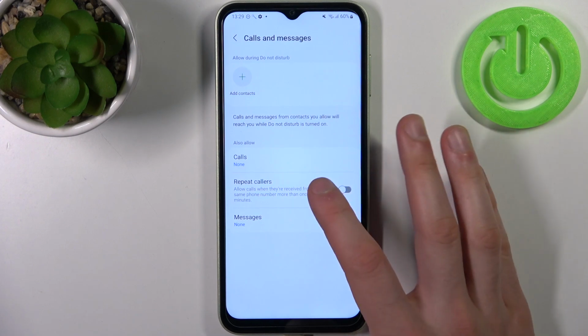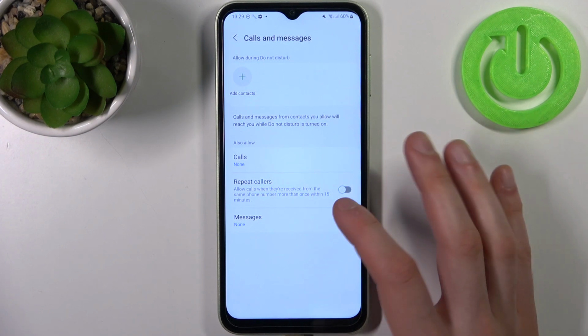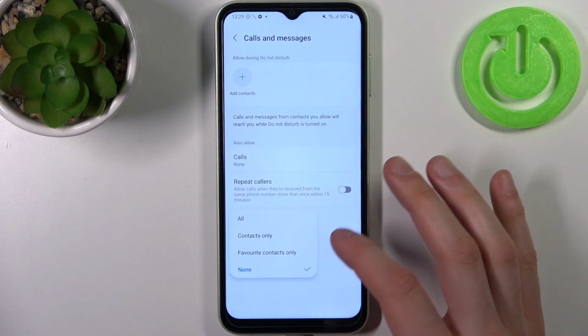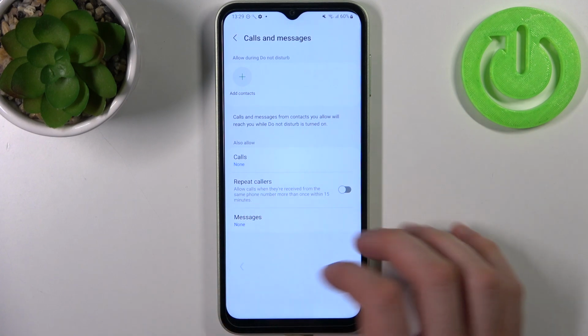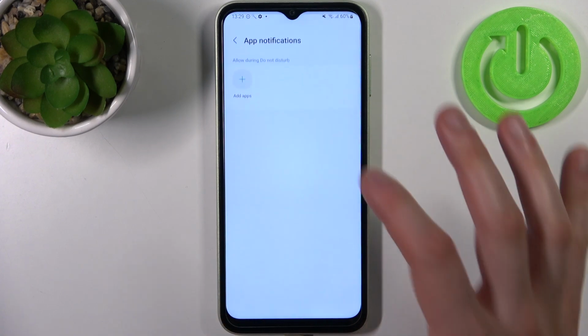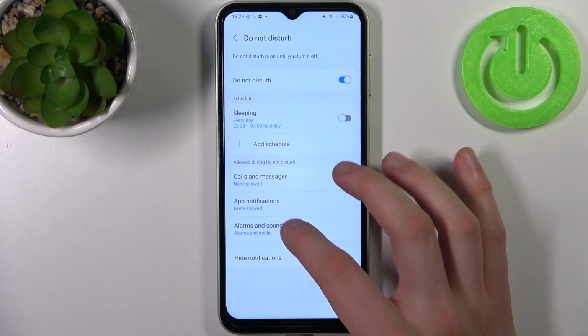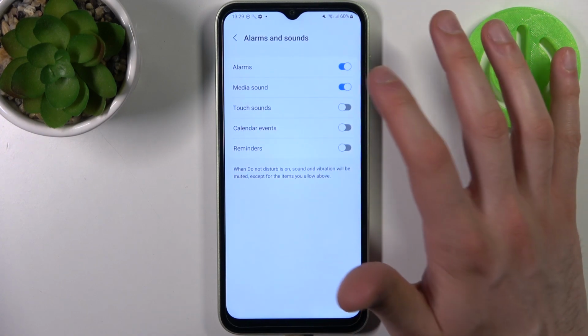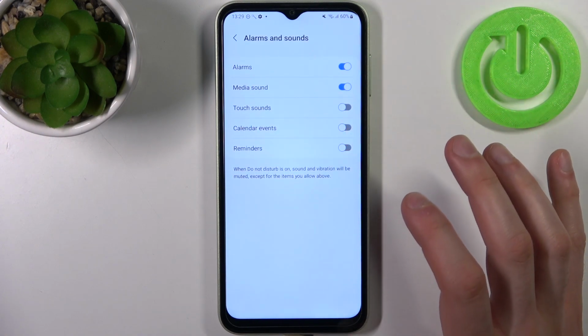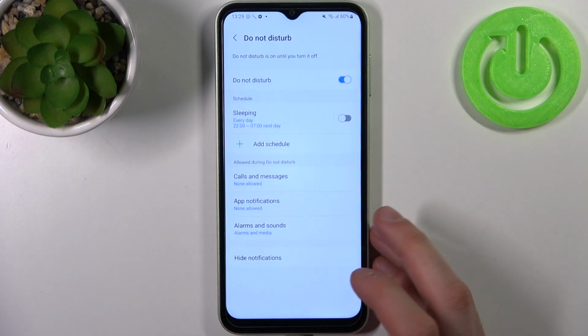You can also enable repeat callers option. You can also add messages to exceptions. You can add apps. Also you can add alarms, media, sounds, touch signs, calendar, events, and also reminders.